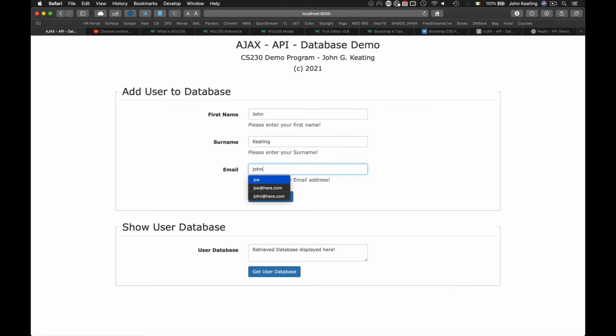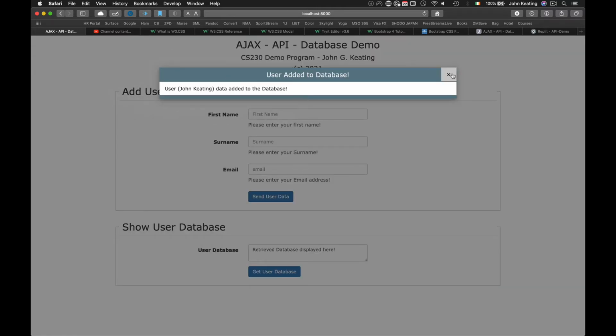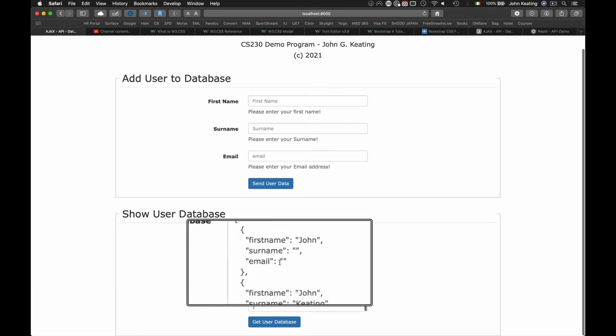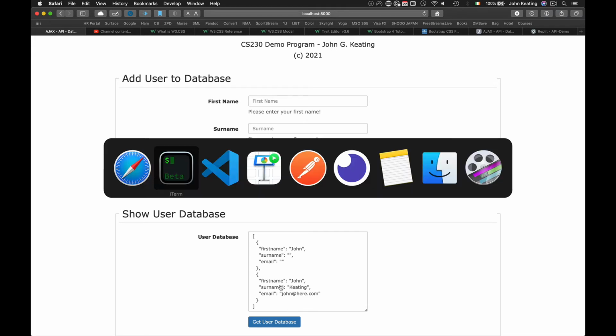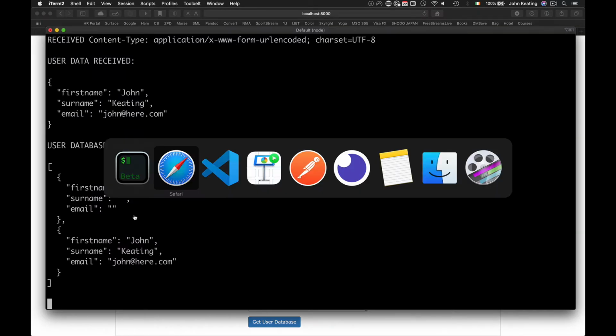Okay, and we have John at here.com. Let's click this, send the data. So now we know it's added to the database. Let's get rid of the modal and get the database, and we see that we have this erroneous data here, and we have this record, and we have this record here. So we know it works fine. Let's quickly see that it's all fine by having a look here. Yes, the data came and everything was working just fine.